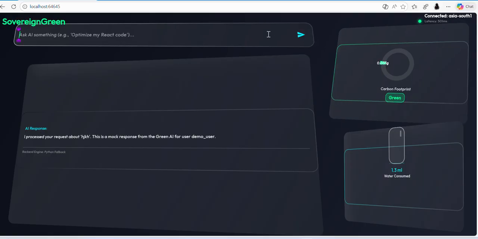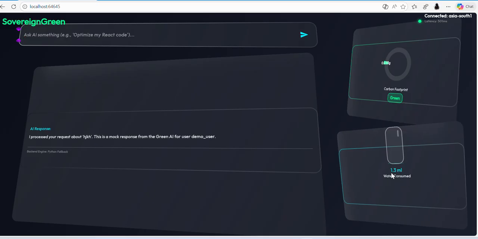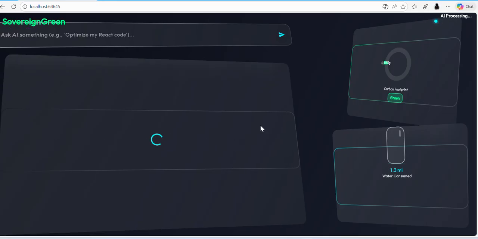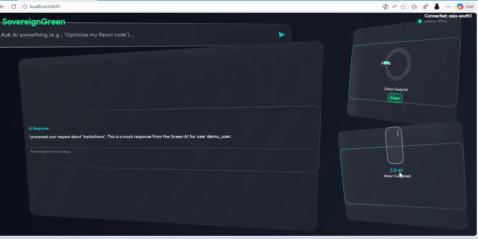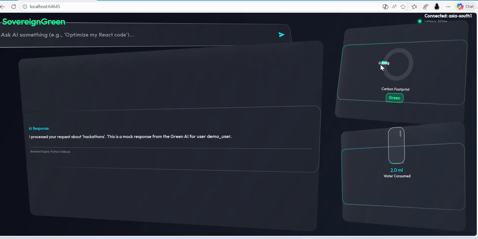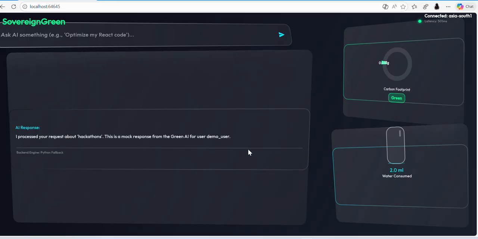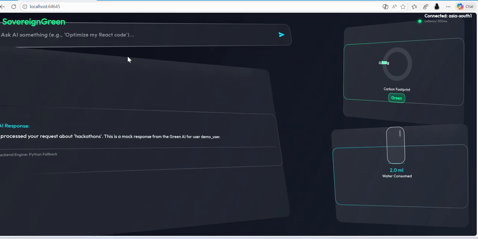Let's check it. My monitor shows 1.3 ml of water consumed for cooling the data center. Okay, let's write some word, hackathon. What happened? It goes from 1.3 ml to 2.0 ml, and here is also 0.033 gram of carbon. That means 0.7 ml of water is consumed for cooling the data center when I write hackathon.